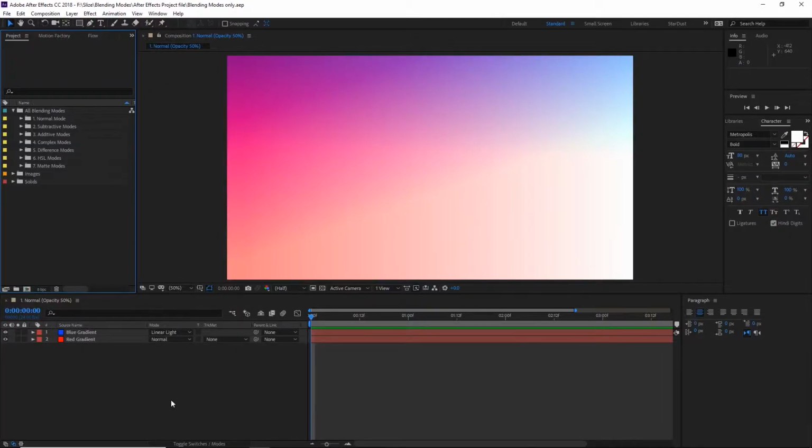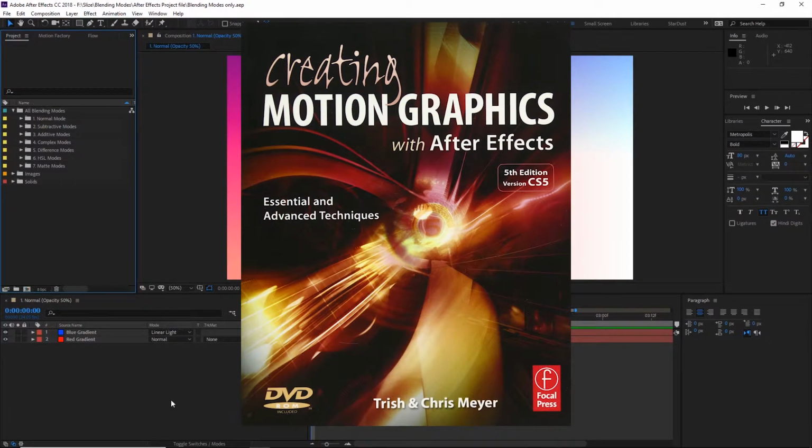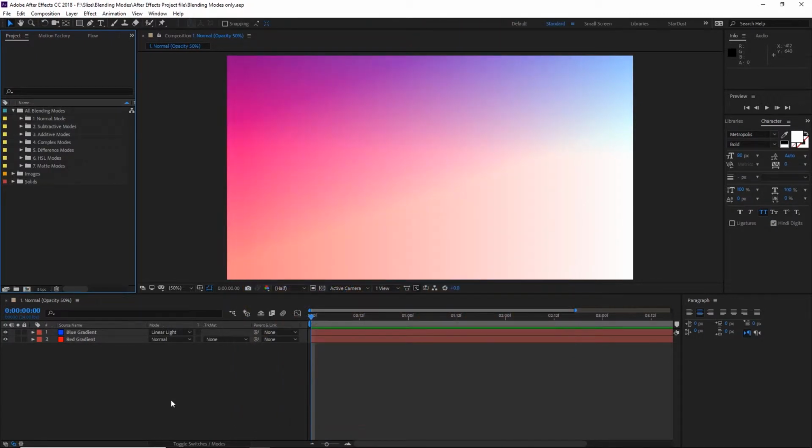Now, the math behind it all. In chapter 9 of the book, Creating Motion Graphics with After Effects, Trish and Chris Meyer talk about the math behind the modes. They do a wonderful job explaining what After Effects is doing, and I'll try my best to make you understand it. They break down some of the ways that modes can work.